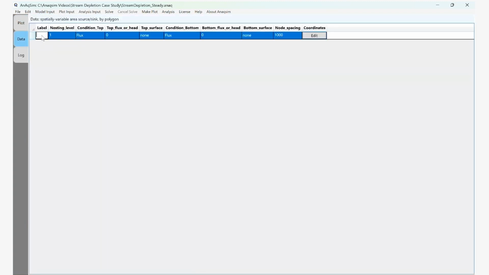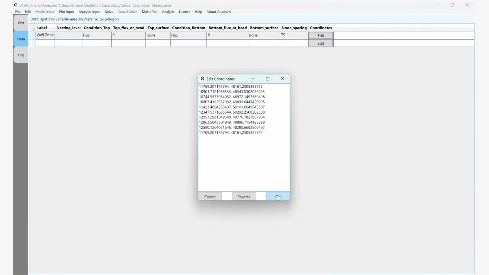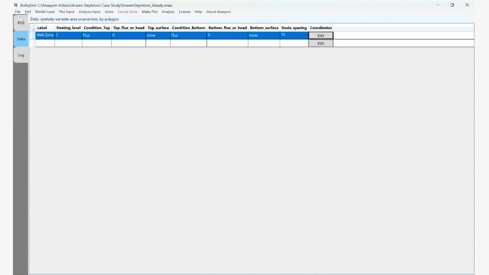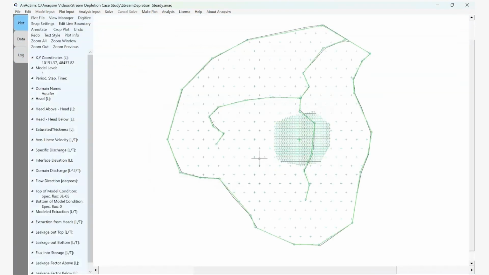So we are going to call it a well zone. We don't need to set the recharge, it will take that from the wider domain one. All we want to do is increase the spacing here to 75, and add some coordinates. We'll save that, make the plot again, and here we've got a region of much higher density.